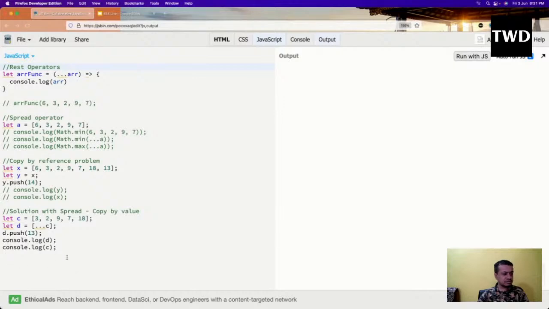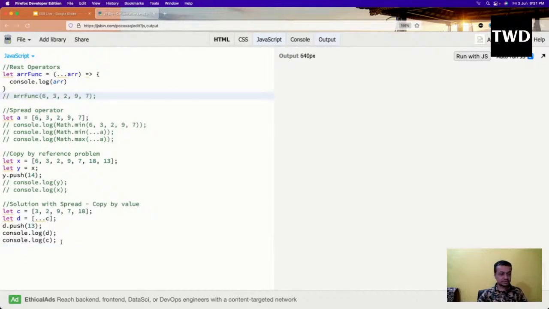We can do merging also with the spread operator. So it's very easy, we can do some merging. Very nice. Let me show how the merging happens.